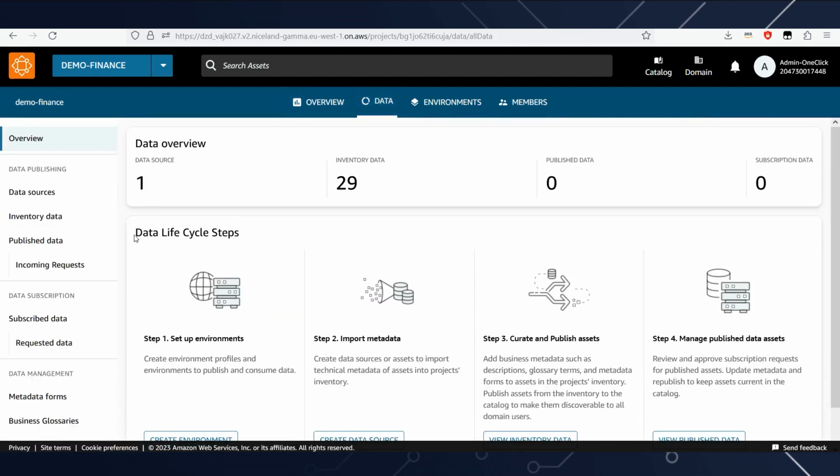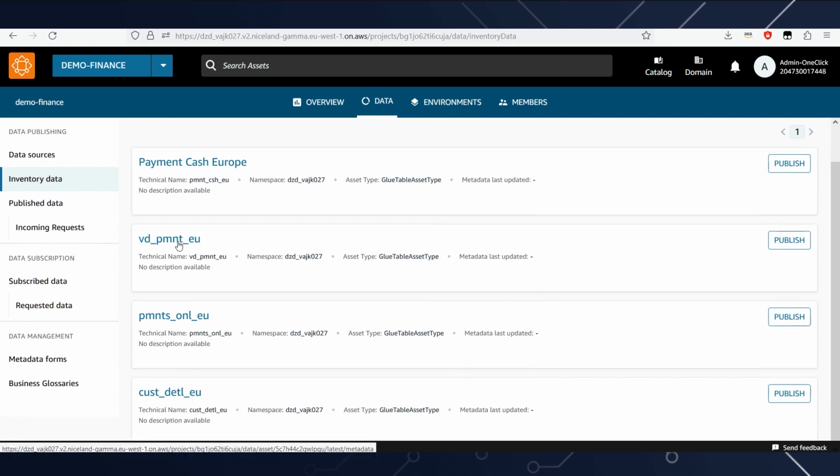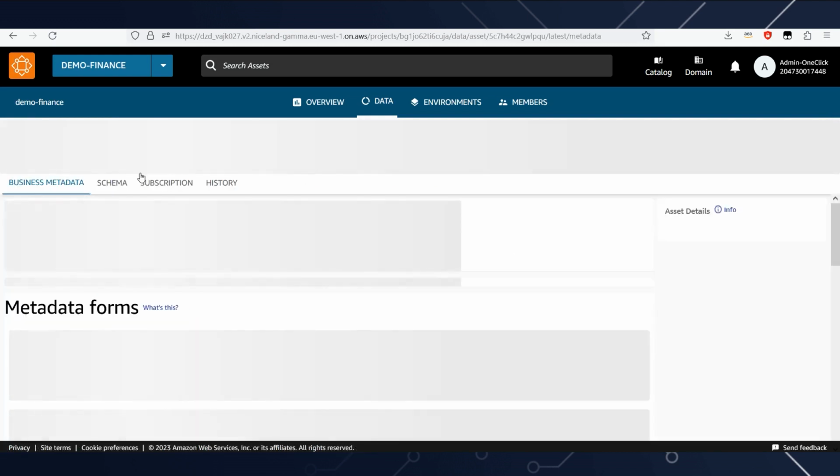And now we repeat this for the other assets in the inventory. Let's go to the next one, VD_PMNT_EU.